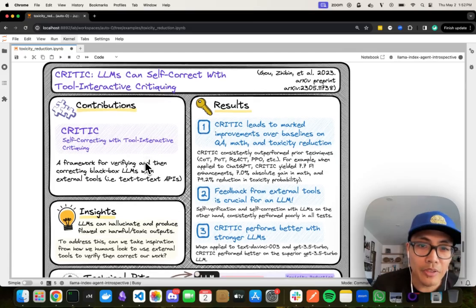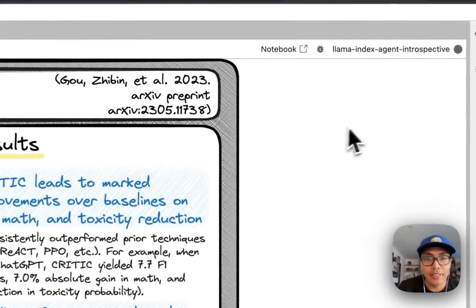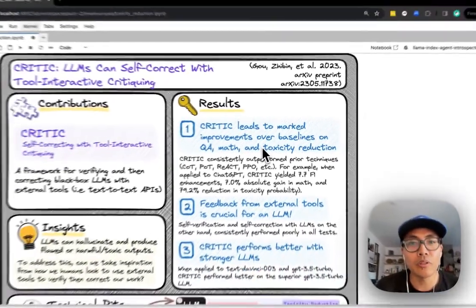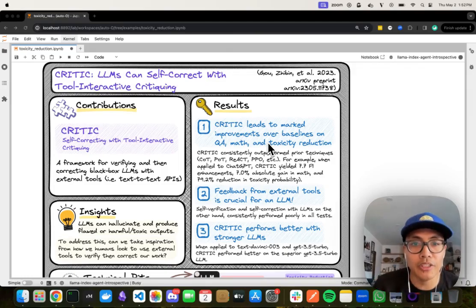Essentially, the main result of that paper is that Critic leads to substantial improvements over a baseline. So when you do use reflection, you see substantial gains in a variety of tasks: QA, math, and toxicity reduction. Again, we're following the toxicity reduction example from their paper, so we're essentially replicating it to a certain degree. The second main result that I pulled out was that feedback from external tools is very crucial.